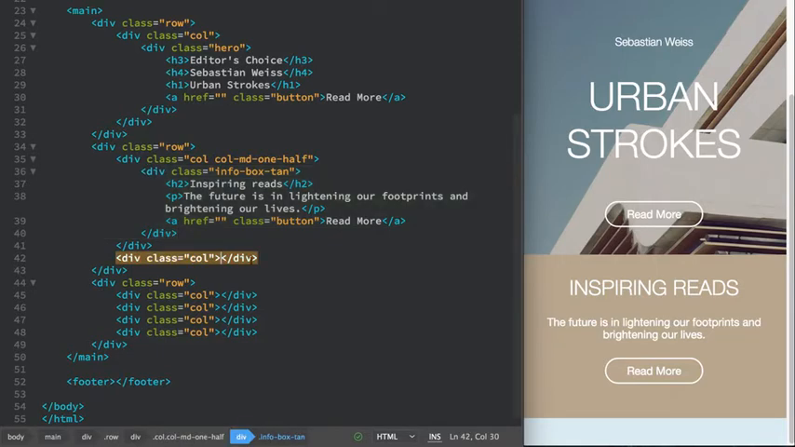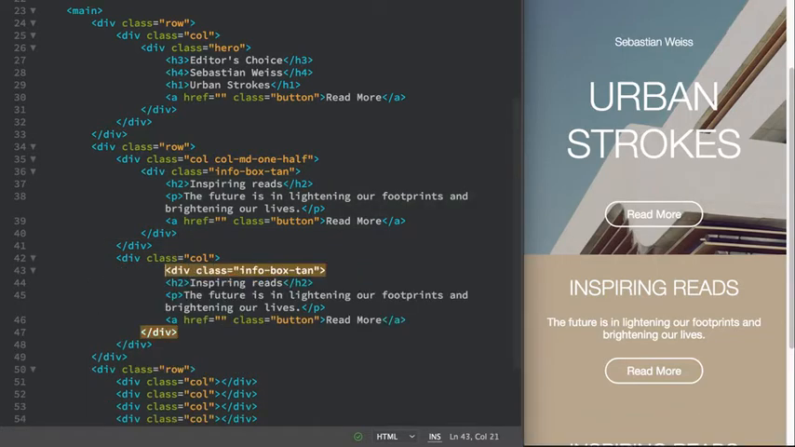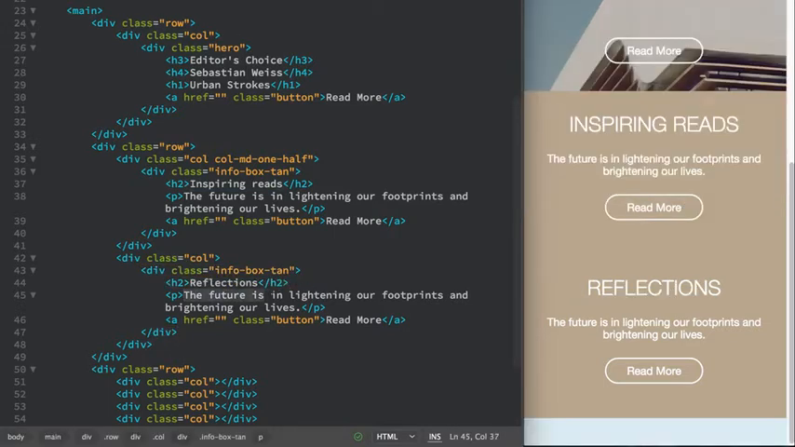Copy it. I'm going to put it in between this column here. Here's my second column. I'm going to tab it back just so it looks pretty, and switch out the text. There's a few reflections. Here's the paragraph text. Great, so we've got a new bit of content with different text. Let's go and change out the color here. This one here is called info box tan.